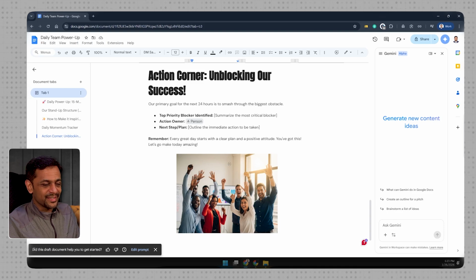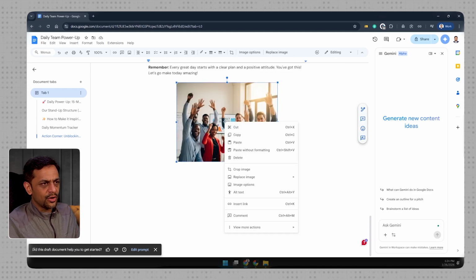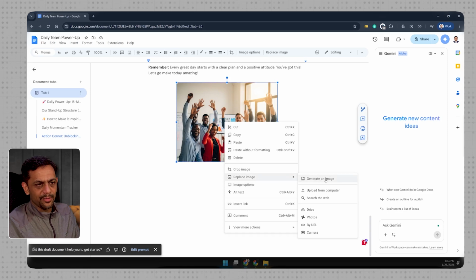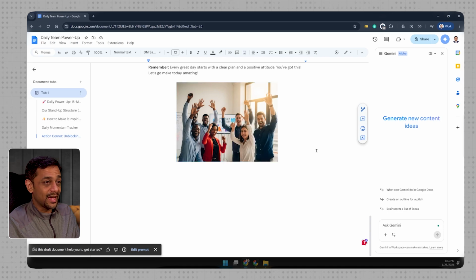Isn't this amazing? If you want to change the image, just right click on it, go to replace image, and you have generate an image, right? So you could use that, or of course, if you want to upload from your computer, search the web, drive, photos, by URL, camera, you have all of those options available as well. Now, I will show you an even more powerful feature of Gemini in Google Docs, right?